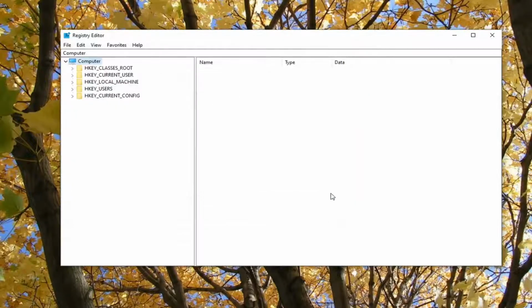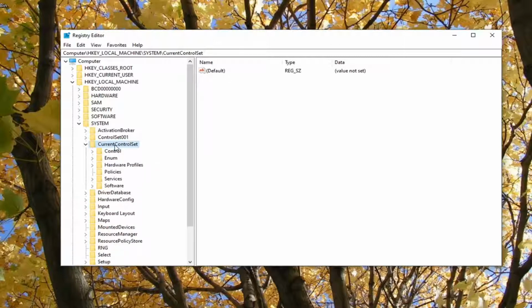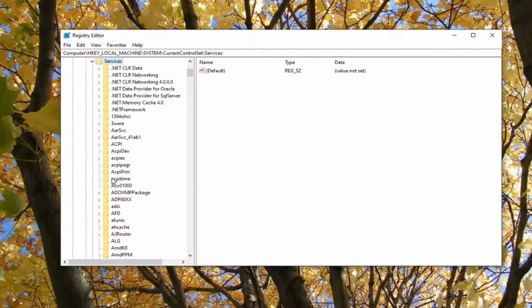Once you have done the backup, we're ready to begin, and we're going to expand the HKEY_LOCAL_MACHINE folder. So go ahead and double click on that. Double click on the System folder, and now there should be a CurrentControlSet folder listed here. You want to go ahead and double click on that, and then double click on the Services folder too.